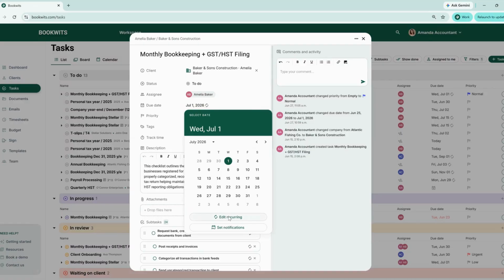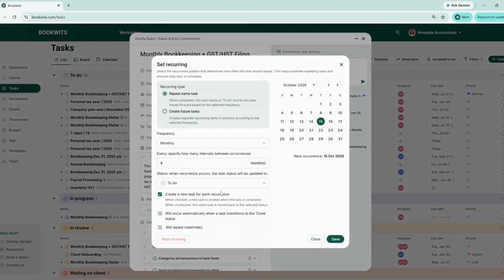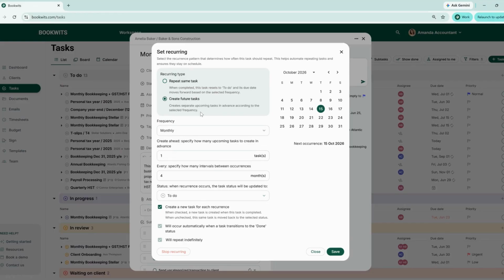So for example, for my monthly bookkeeping tasks, I have two options of how I can set them up. The first type of recurrence will be repeat same task, which means that you will only see one task at any time. And as soon as you complete this task, a new task will reappear. Create future tasks allows you to see a few tasks ahead for planning purposes.